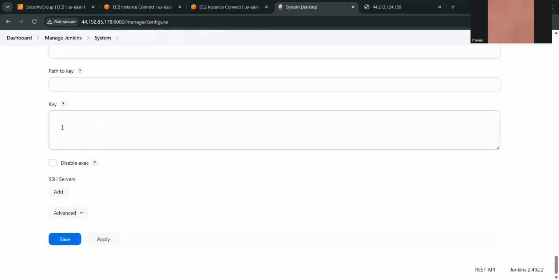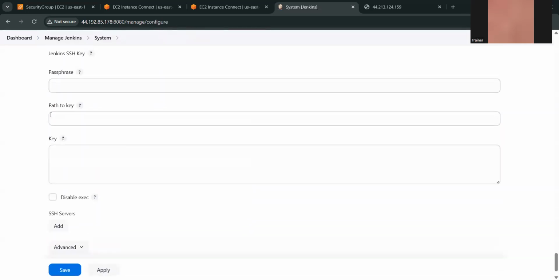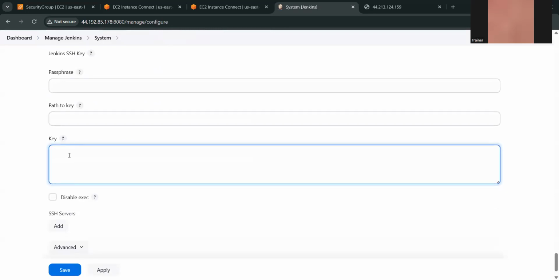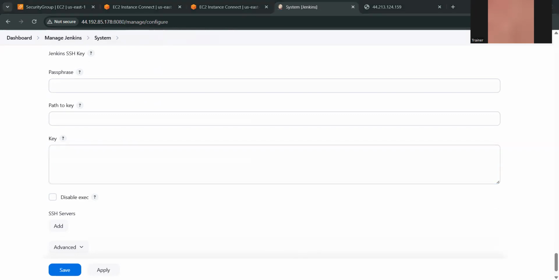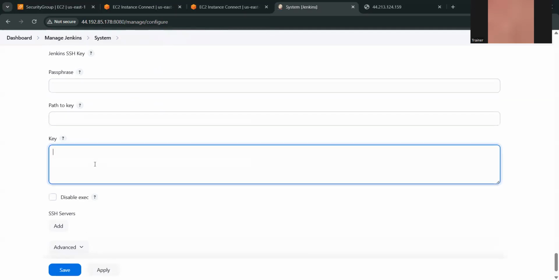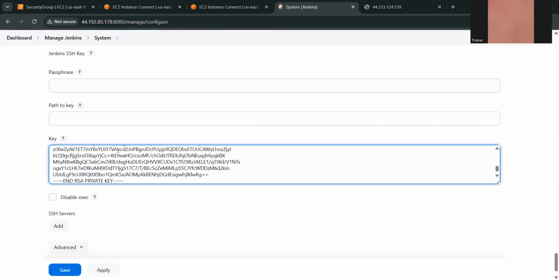Here we can see a lot of things, but we can leave the path to the key. We only provide the key. The key means the PEM key, the private key for the production server. I already copied the key, which belongs to my local machine. I copied that key content using Notepad. I opened the key, so this is the encrypted data belonging to the key. So I provide the key.